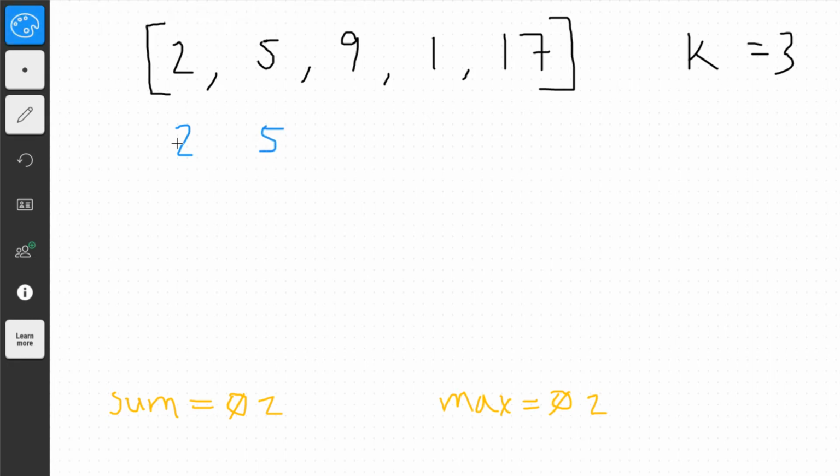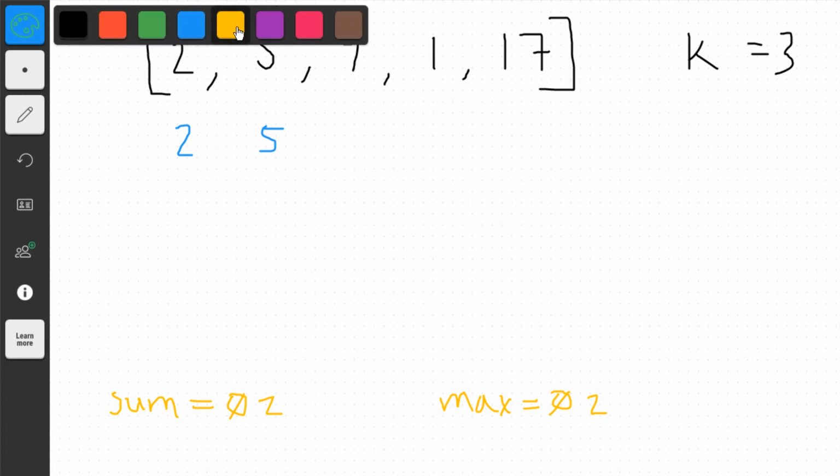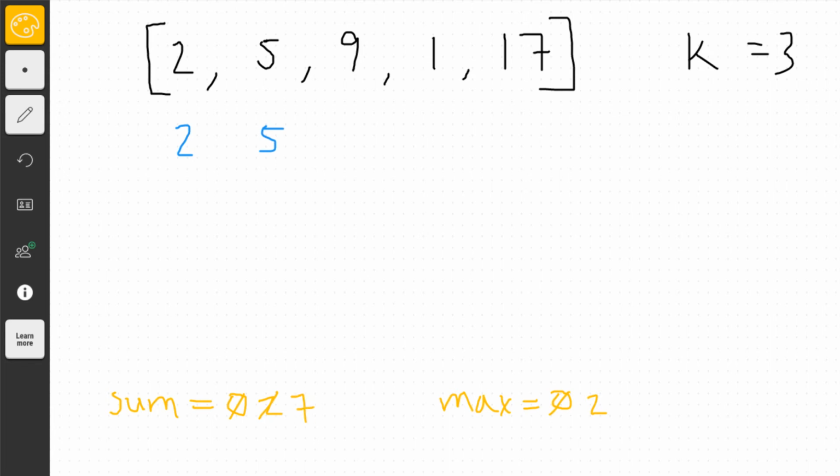And we're going to get the 5 in here. So now we have 2, we have 5. And we'll add on the 5 here. So that's going to give us 7 over here. And we'll say, well, are we ready to start subtracting off the left yet? No, we're not. Okay, we'll keep it as 7. And then max is also going to increment up to 7.